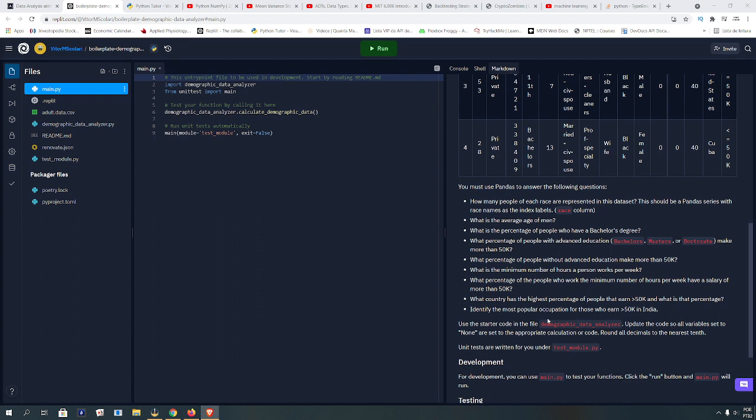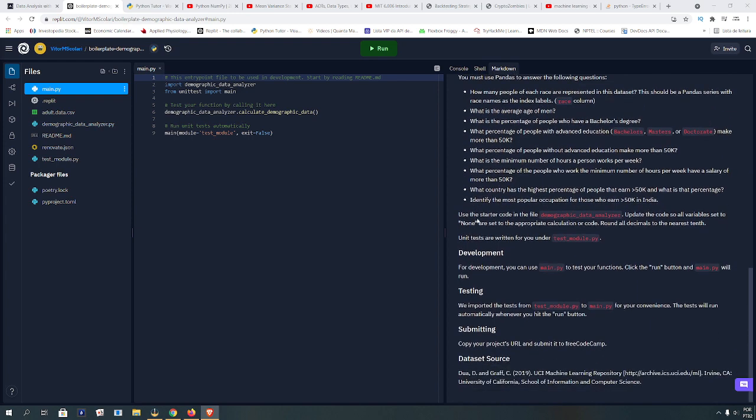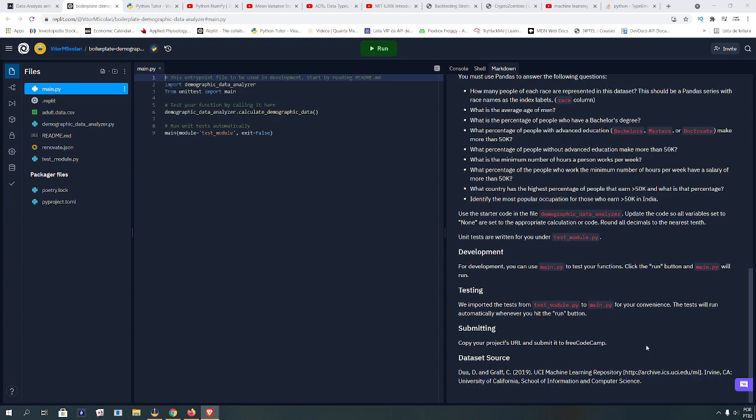This column. What is the average age of men? What is the percentage of people who have a bachelor's degree? What percentage of people with advanced education make more than 50K? What percentage of people without advanced education make more than 50K? Blah, blah, blah. Use the starter code in the file demographic data analyzer.